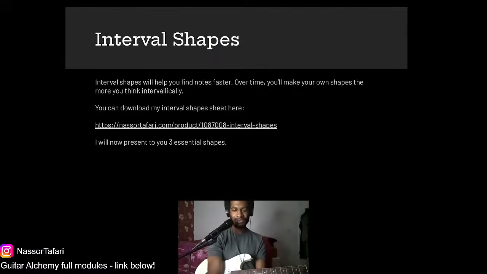Interval shapes will help you find notes faster. Over time, you'll make your own shapes the more you think intervallically. You can download my interval shapes here for free.